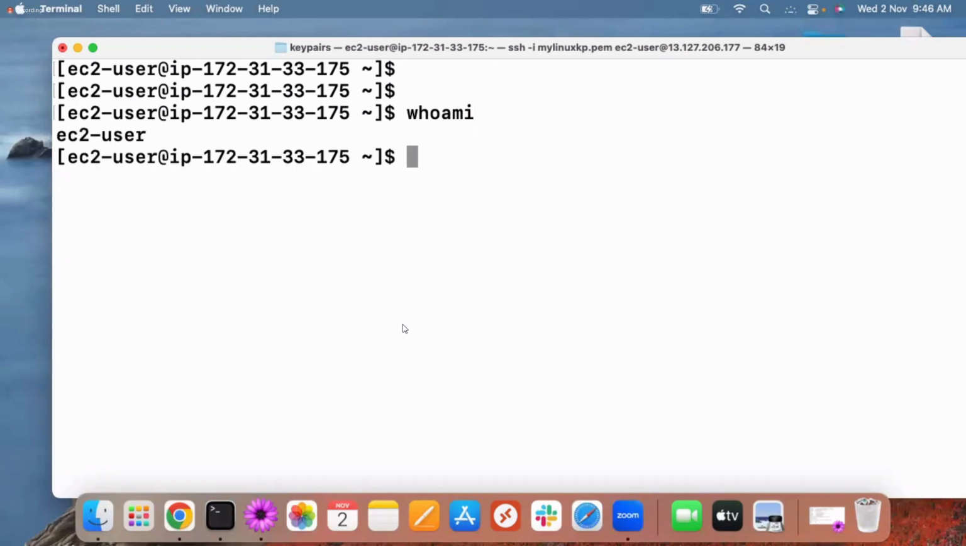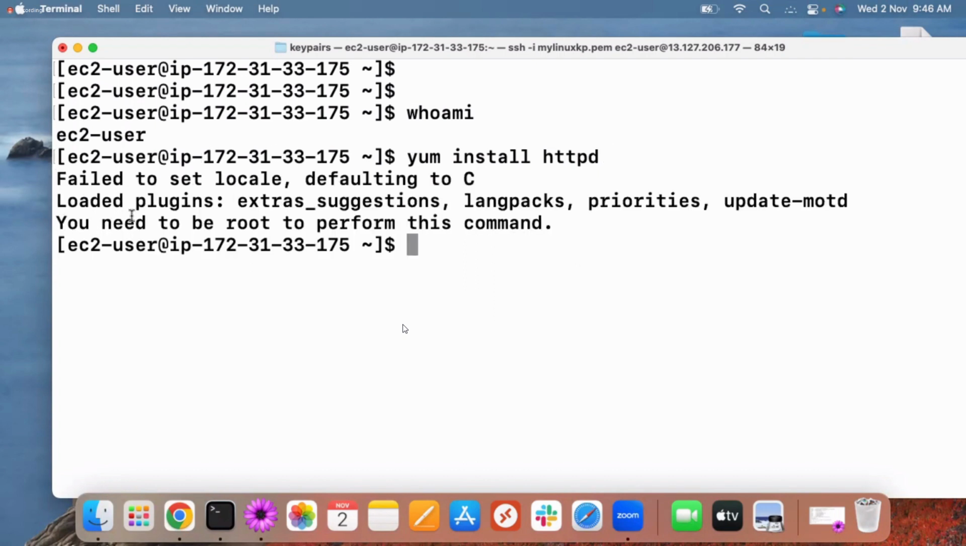Okay, who am I? So you are working as EC2 user. Now you decided to install something. For installation, there is a command called yum install httpd. I'll talk more about this. When I click on enter, it's saying you need to be root to perform this command. So this EC2 user is not able to install something here. If he wants to install something, he needs to do this activity with administrator privileges.